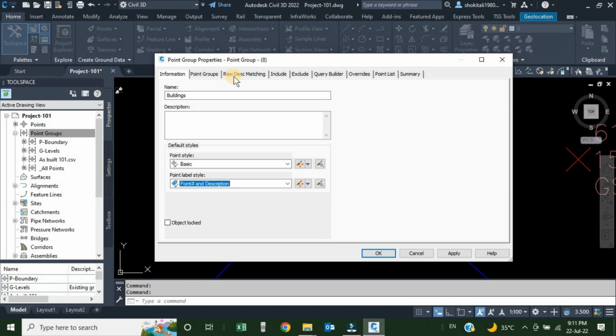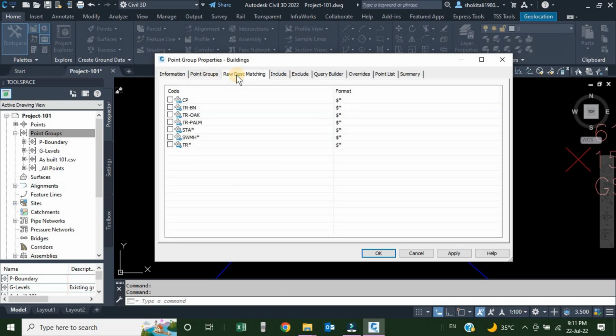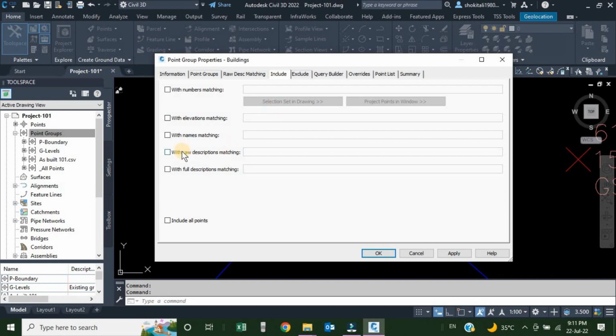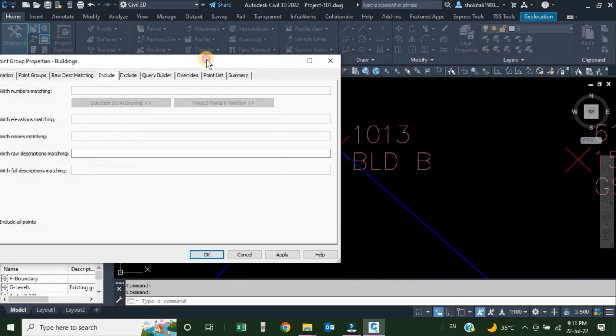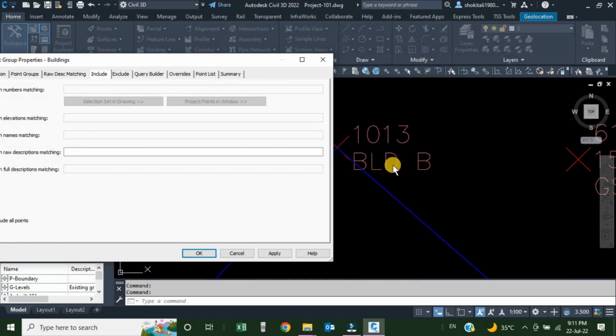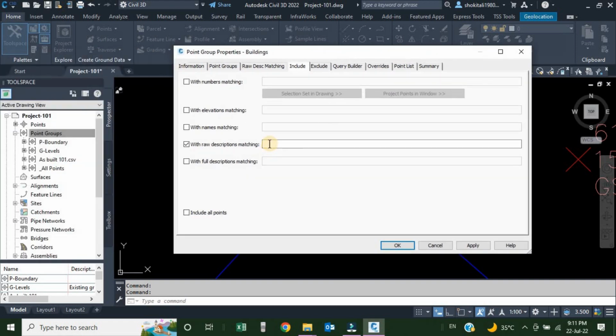Okay. Now I will go to this raw description matching. Here I can see that there is a no code also available. So again I need to go over here, include raw description matching. I can check here that there is a code BLD, then there is a space and another code. So I'm going to write only here BLD and asterisk. I'll just click apply.